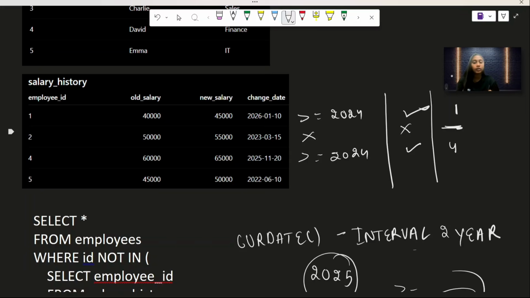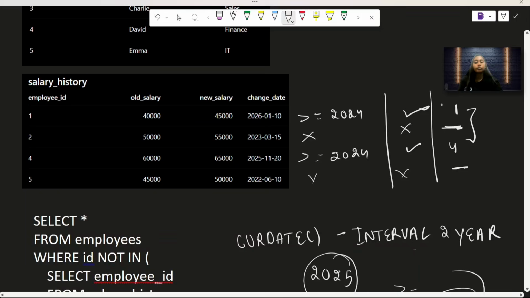Whose salary got changed in 2022, which is less than 2024? Again, we will not consider it. We will leave it as it is. Now, for the subquery, from the inner query, we got two IDs, that is 1 and 4.